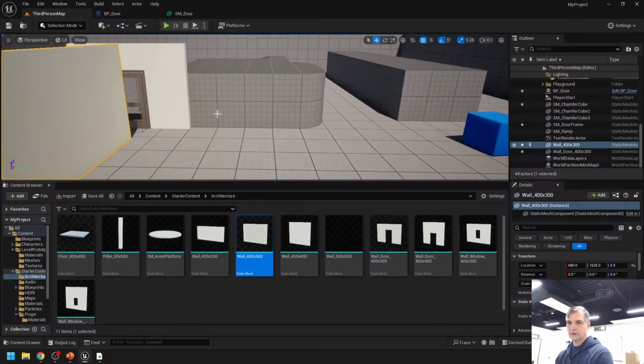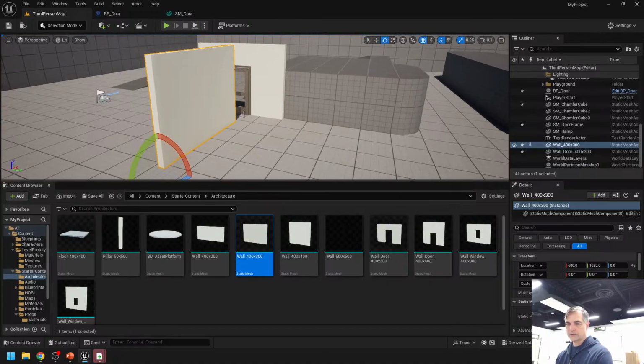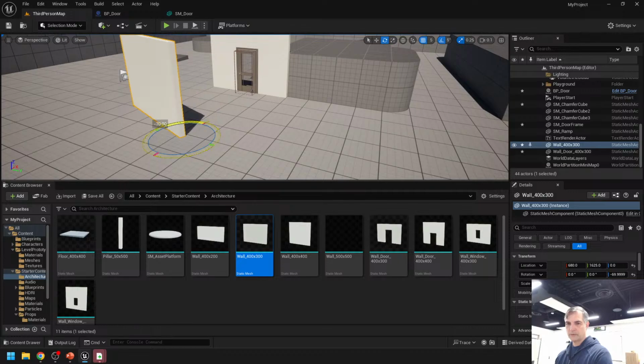I want to rotate this wall so it's against this area here. So again, I'm going to rotate. You can press the rotate key. So there's my rotation by 90 degrees or negative 90, depends on how you looked at it.